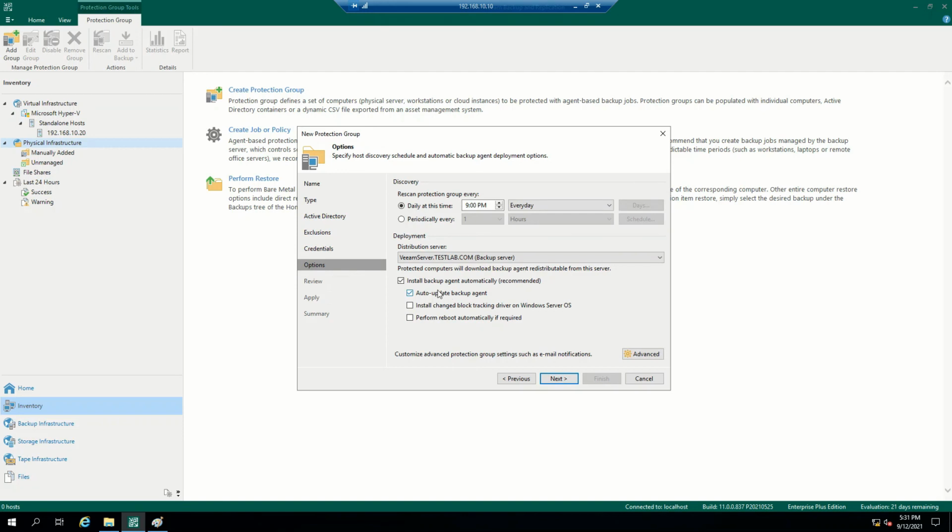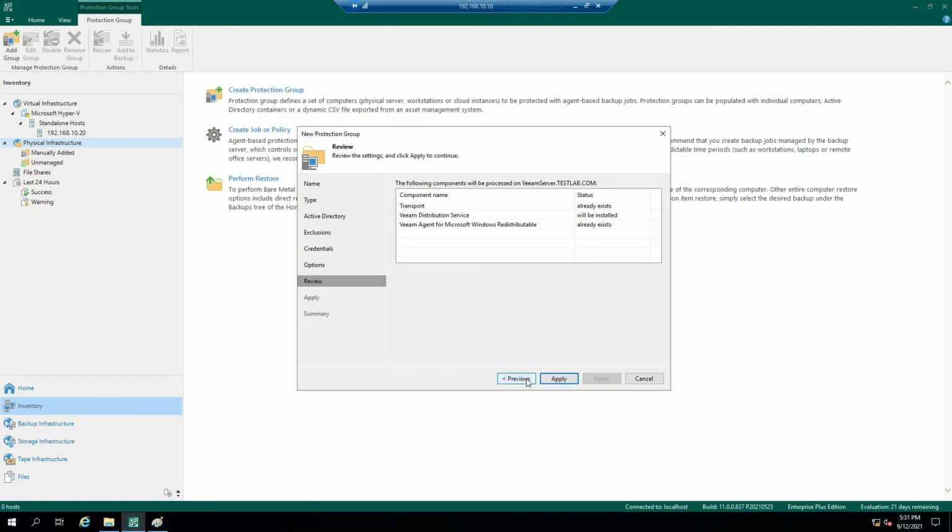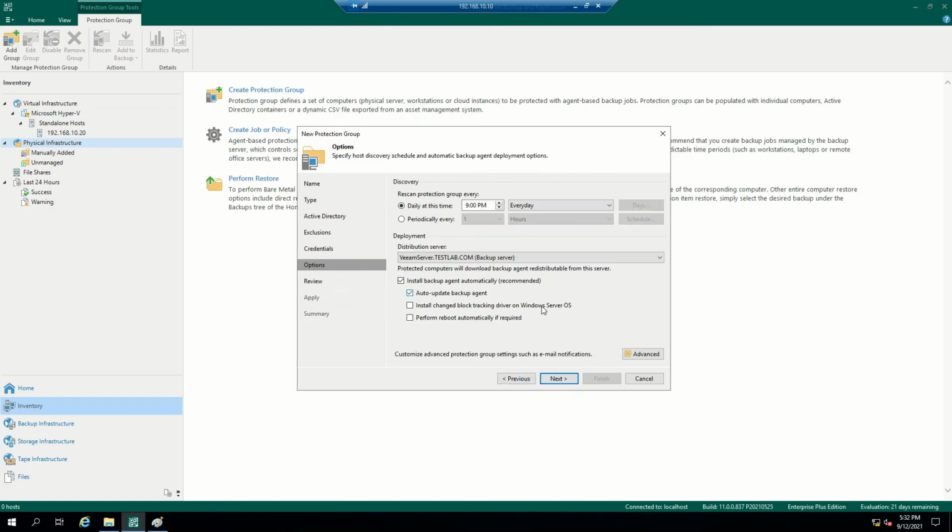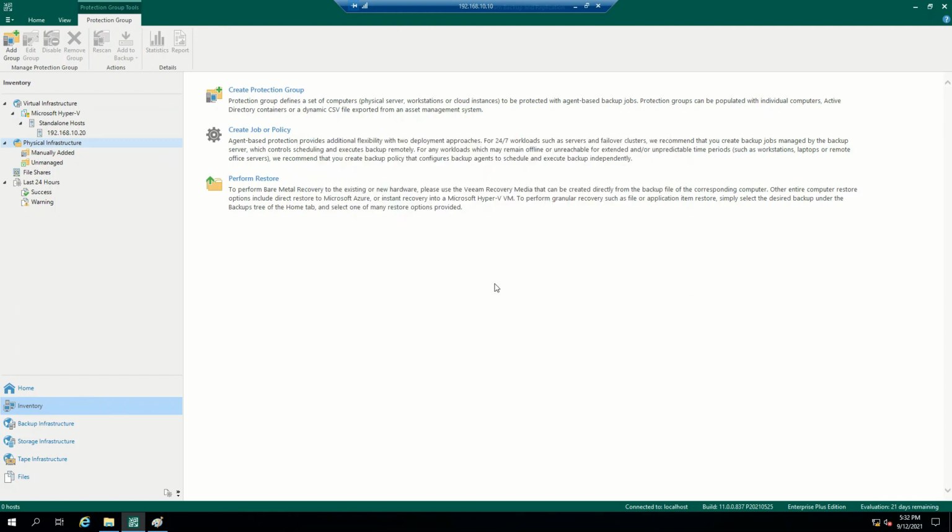And also see, you have an option to install the backup agent on the server. So this will add the servers and install the backup agent, so that you can create a backup job from the Veeam backup console. Everything will be done by the protection group. You can even add a Linux machine here to back it up if you have the license. So this is one of the options.